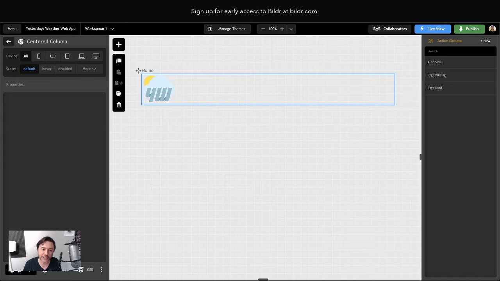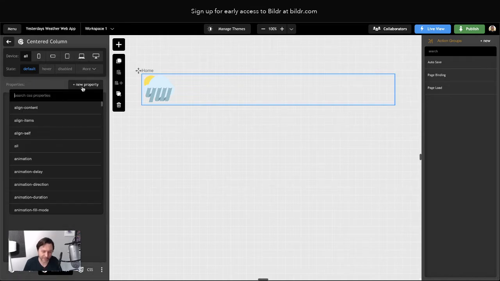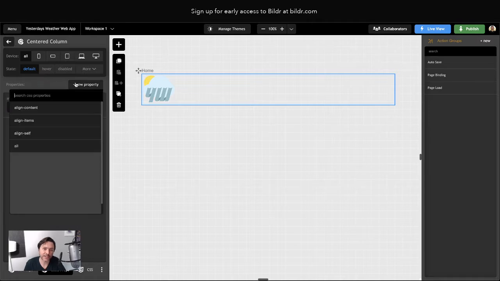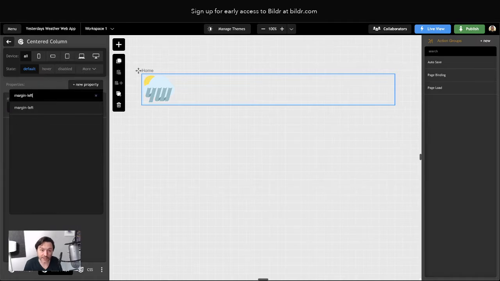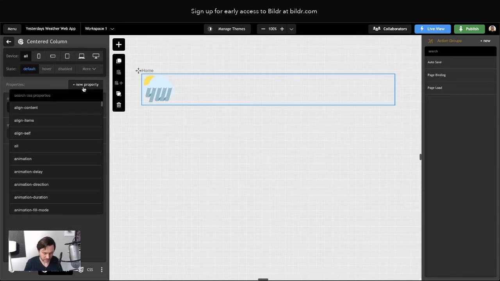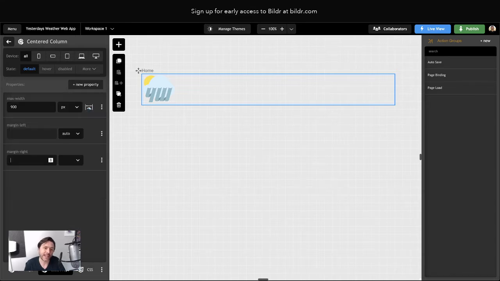And so I could, again, be in this all props view, but I'm going to go right to use props and quickly add a few properties. So first I set the actual max width that I want the centered column to be, in this case 900. And then to center it, I give it a margin left of auto and a margin right of auto. And so that's, again, just CSS, not specific to Bildr. But by doing that, it will make this div 900 pixels wide and then center it on the screen.